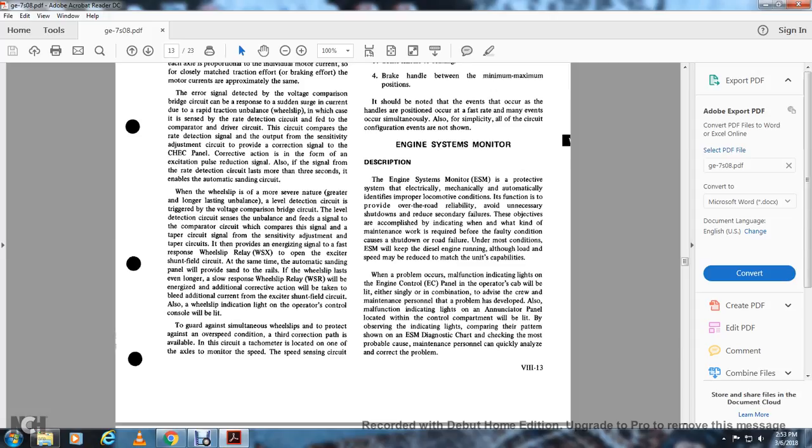If wheel slip lasts even longer, the slower wheel slip relay will then be energized. The corrective action taken will bleed additional current from the exciter shunt field circuit, with the wheel slip indicating lights on the operator's control console being lit.